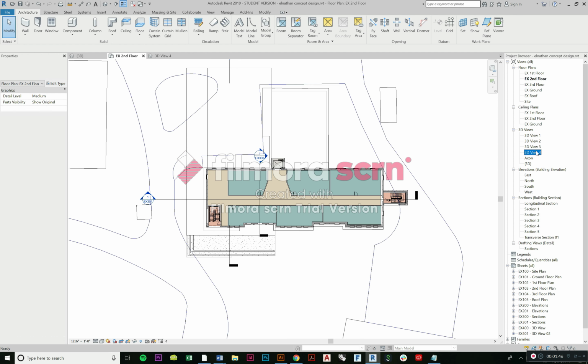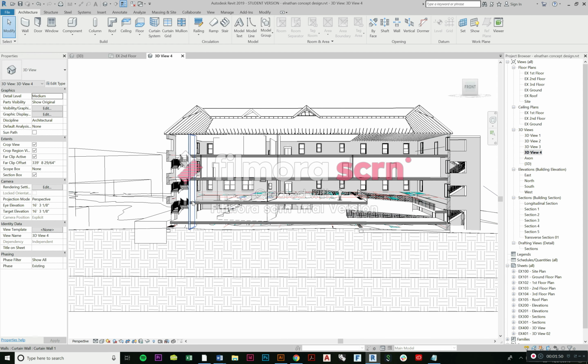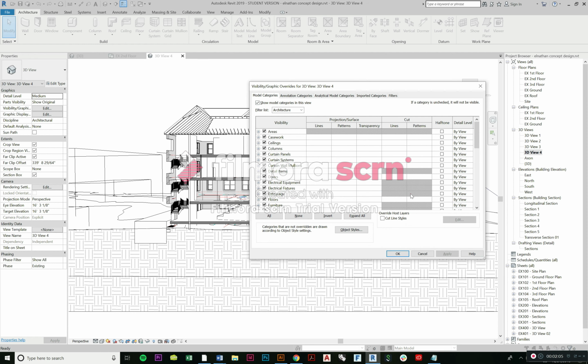So we're going to go back to our 3D view, and there it is. There's our model with the section cut. Now if you want to edit some things about the poche or the line work, you go to your visibility graphics or type in VG, and then this panel pops up.